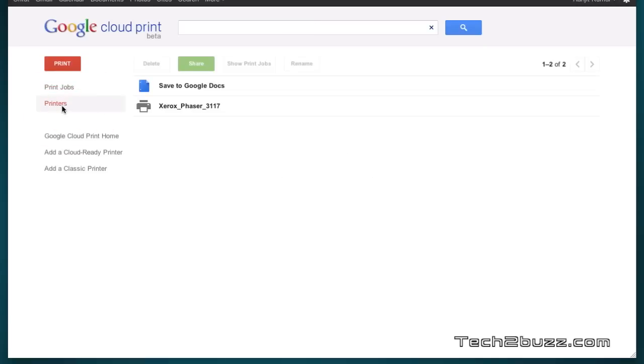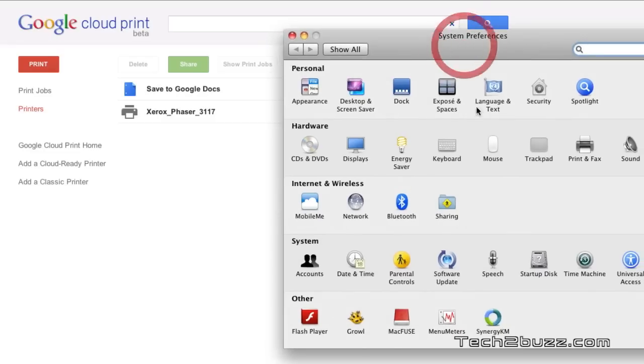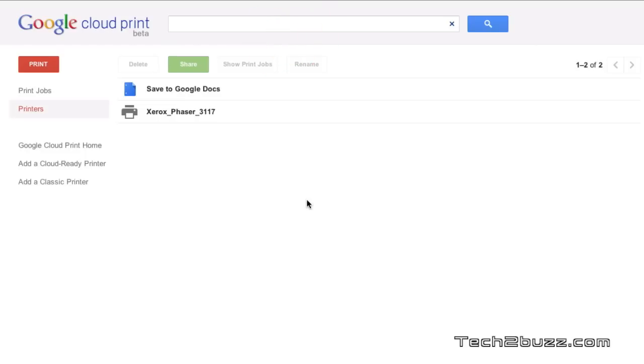I click on the printer option, and it has automatically detected my printer. That's a Xerox laser printer. Let me show you. I have just one printer right now, and it has detected that. Now I'm going to switch on my printer. That's it. We have set up the Google Cloud Print for our printer.